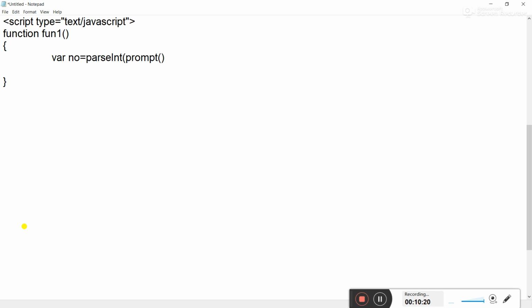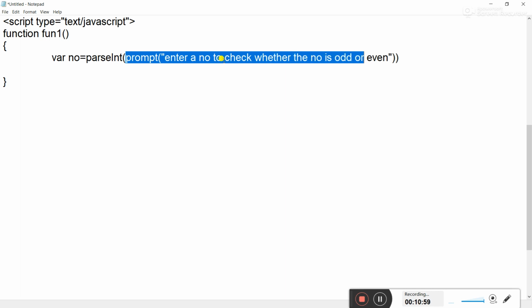After the prompt, you need to write a message. For example, "Enter a number to check whether the number is odd or even." Okay, so this is a message which I am going to pass in the prompt box. Okay, so this is the prompt box. Prompt: enter the number to check whether the number is odd or even.